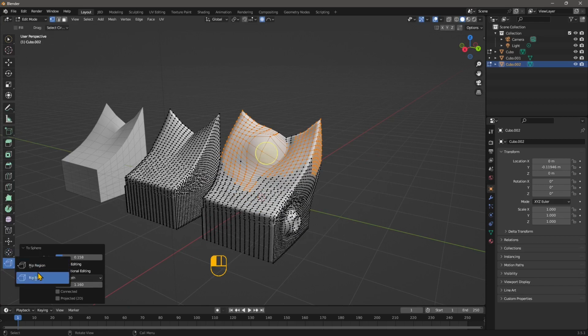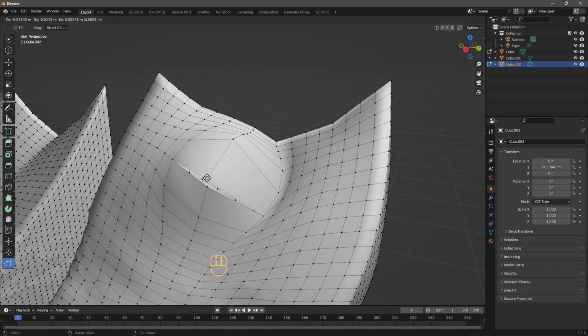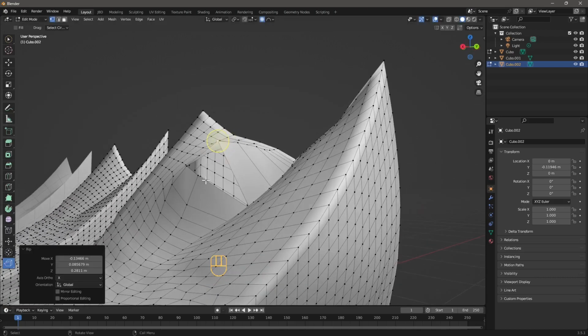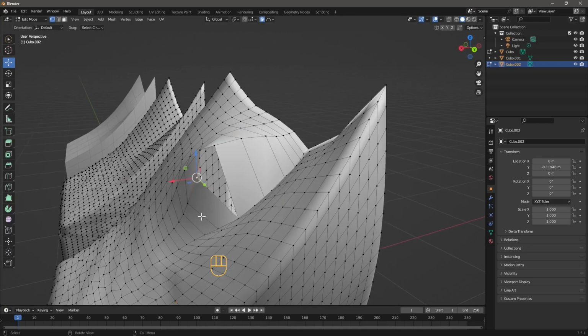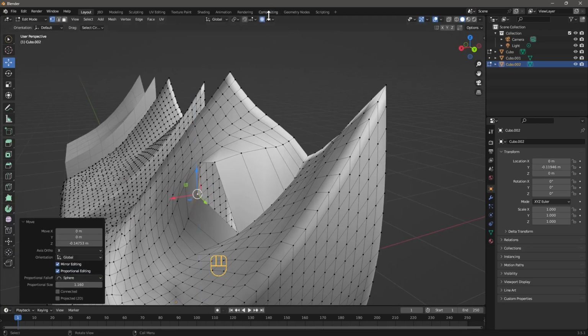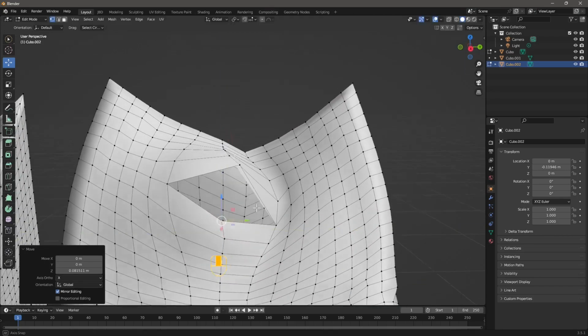The last one we're going to see is rip region, which is to rip apart a part of your model. So you can see I'm clicking and I am ripping out, so I'm basically creating a hole. And I can enlarge this hole by just moving this other point. Let me turn off the proportional editing. There you go. So this could sometimes be a mistake.